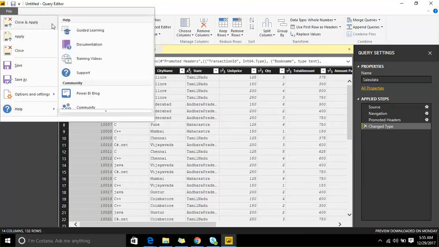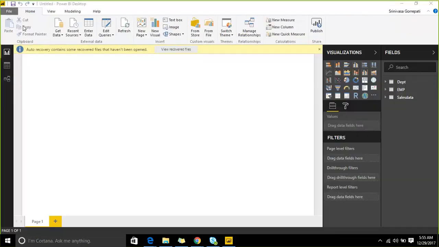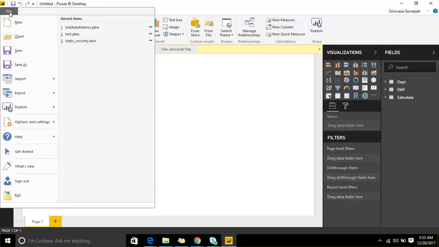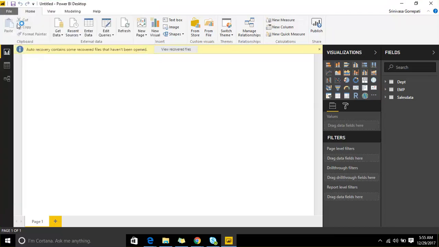Once you are done with everything, you have the close and apply option, which will save your edit queries work and revert back to your Power BI. Then after, here also we have file menu options. In the file menu options of Power BI Desktop, the new option is going to refer to a new Power BI report. If I want to create a new model or a new report, you have a new option.